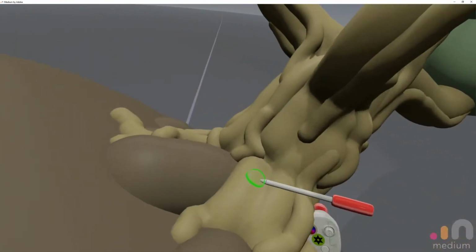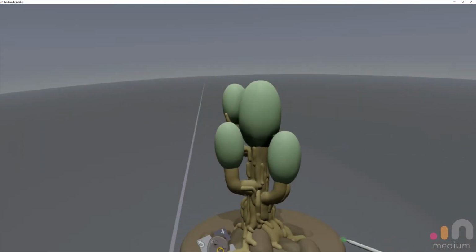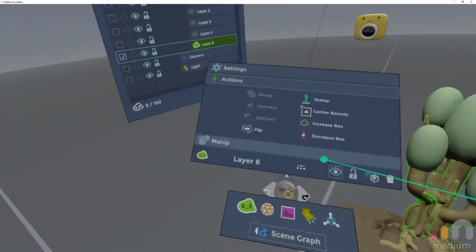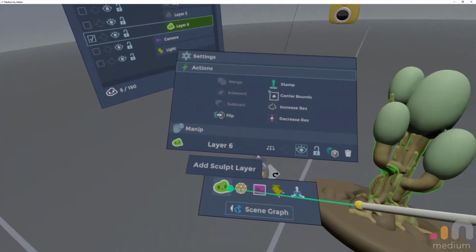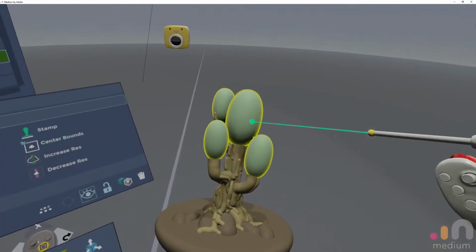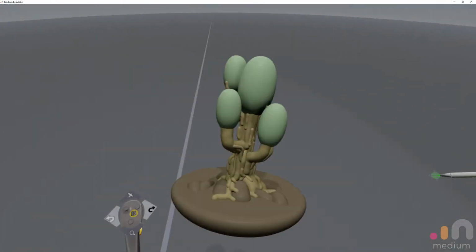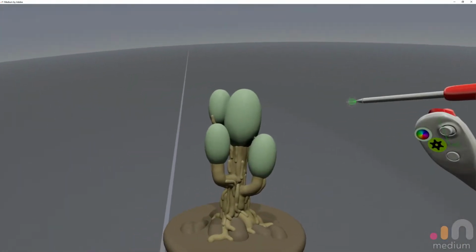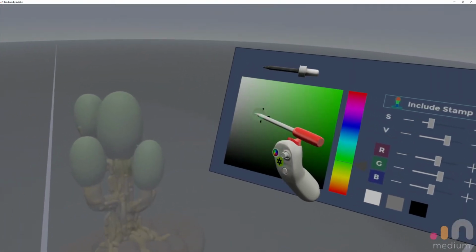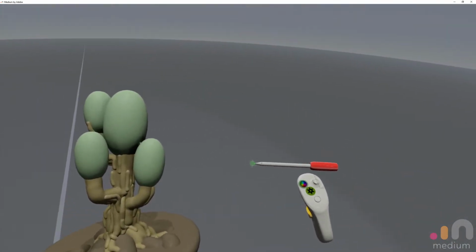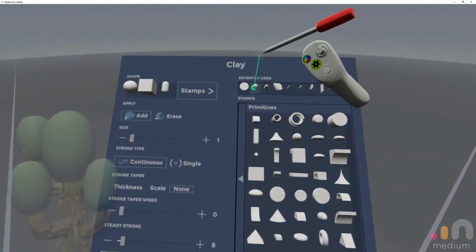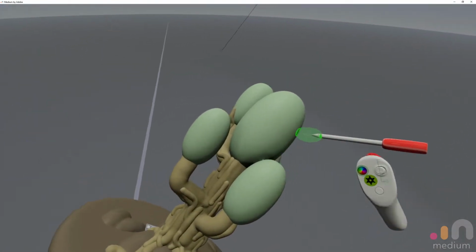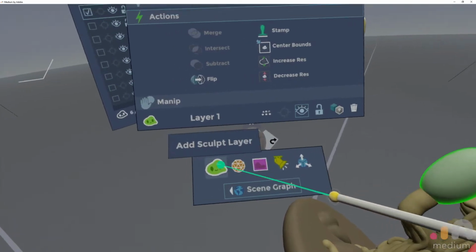The chunk's starting to look pretty cool, actually. So what I'm going to do is add a lot more detail to this top section here. So let's add another layer. Let's go ahead and sample that color. And actually, let's make it slightly different. And I think I'm going to go back to this kind of oval stamp. Let's make a new layer.